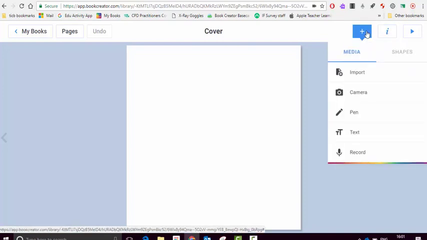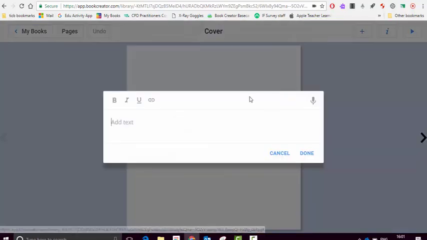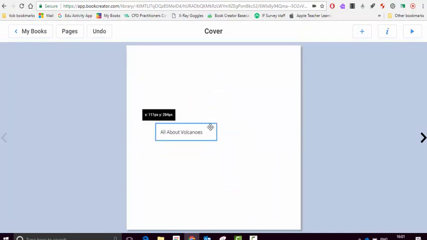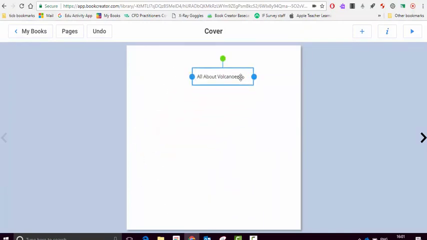So just like Book Creator on an iPad, I've got a plus and the I for Inspector here, so I can click on this plus and go to text. So you'll see I've already done a volcanoes example, so I'm going to do this again. All about volcanoes. Done. And then this appears on the screen. I can move it wherever I want it to go.